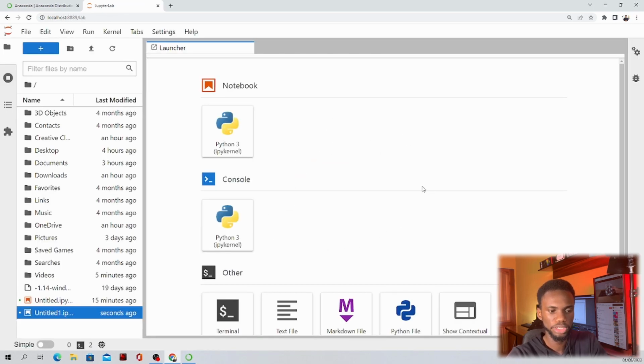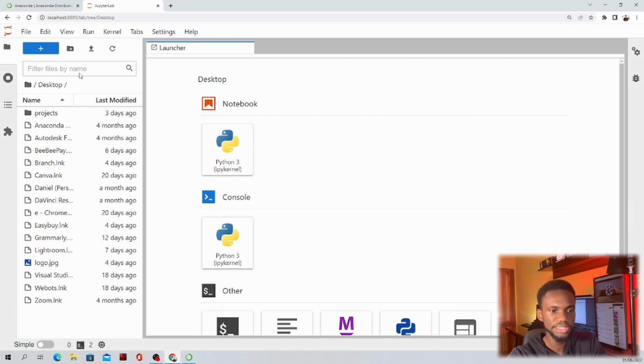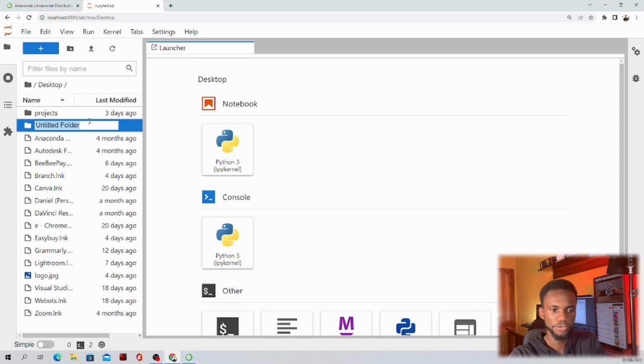So what I advise that you do first is to come here to the File Explorer, click on desktop, and then create a new folder here by clicking on this button here. So call this folder Python Tutorials, or you can just call it Python Tutorial.